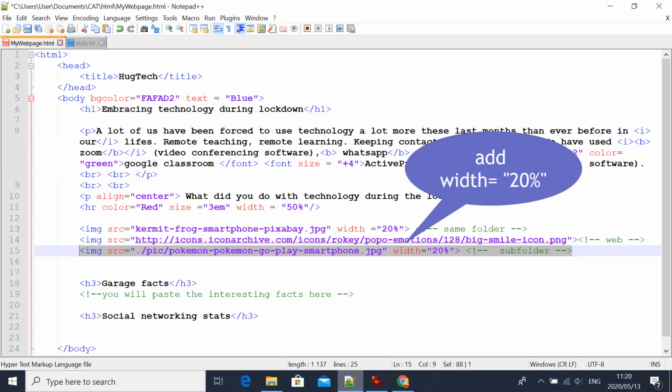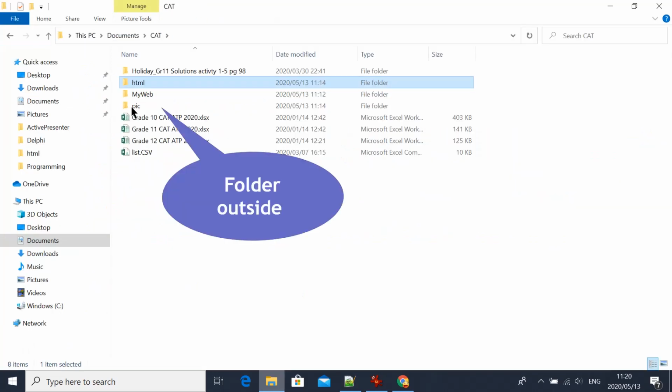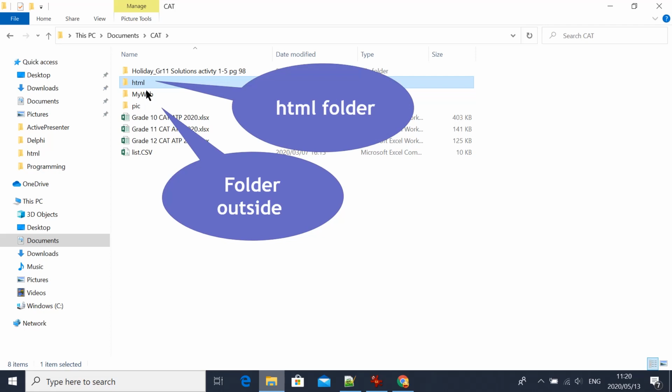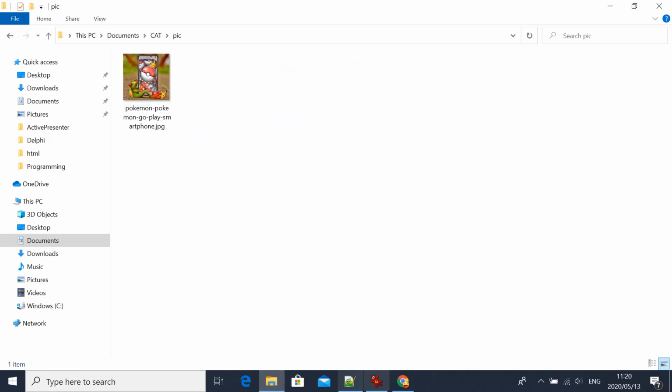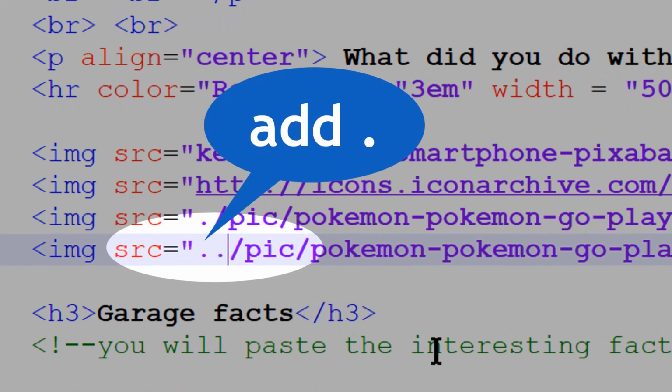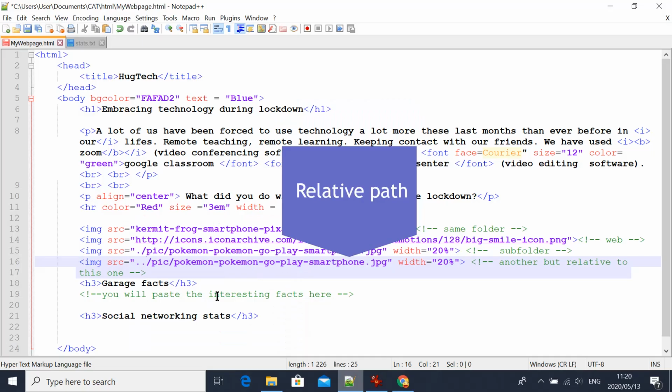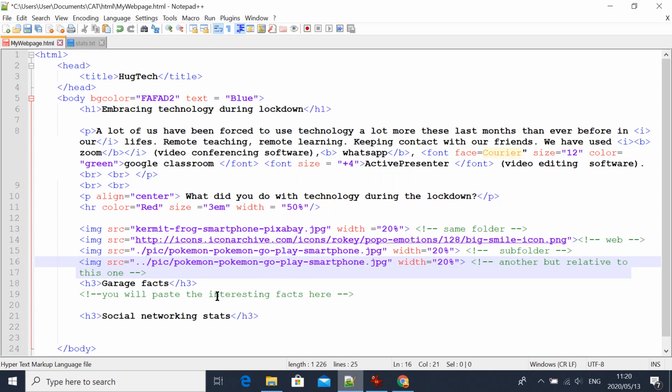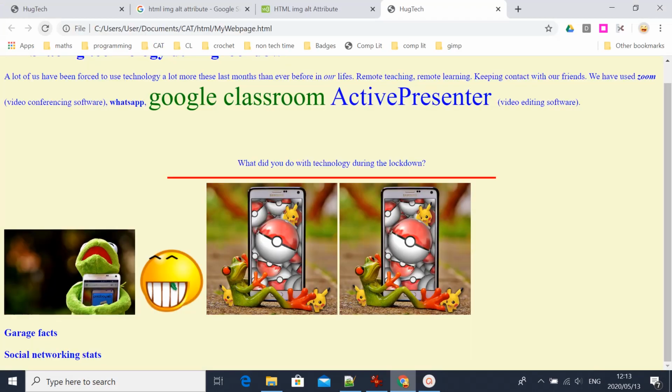I added the width so that it does not take so much space up. But what if the folder was outside the HTML folder? Picture inside folder. Then we add another full stop to say go up one level. This is known as a relative path. It can find files.